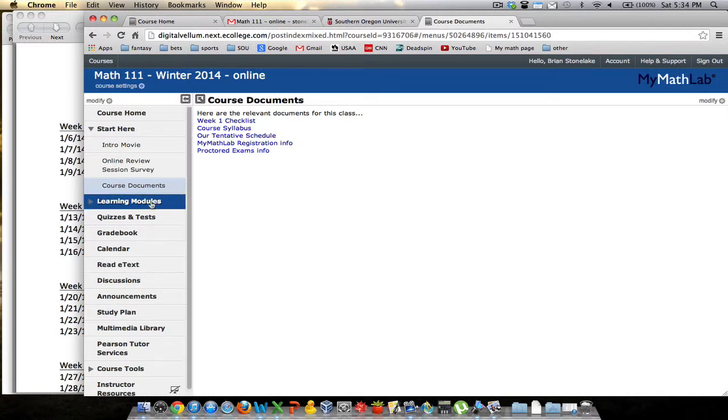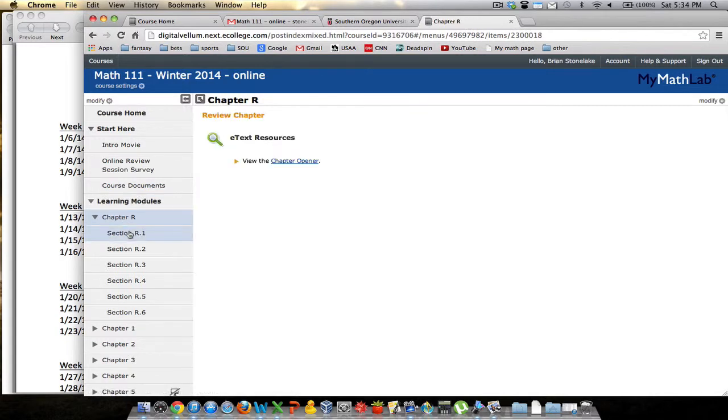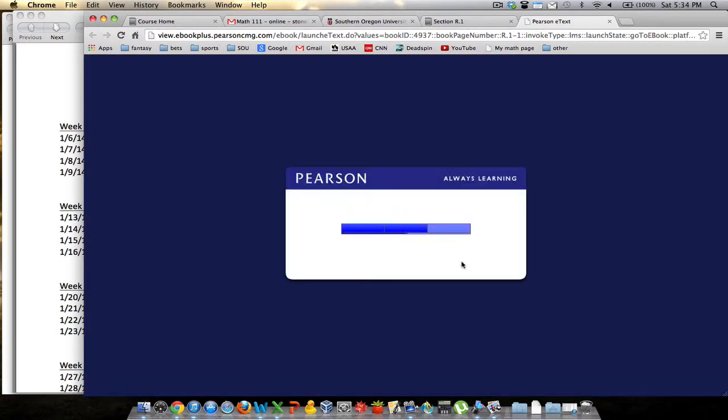The way you get to those is under these learning modules here. So if you click chapter R, the first thing listed at R.1, then it kind of gives you these options. The way you'll want to go about these is really doing 1 and 4. So 1, read and interact. This is kind of what you're paying for, where your $95 is going. It brings up this e-text. Takes a little while to open. So it's kind of like a textbook, except it's got a lot of interactive features. There's videos, there's practice problems, all sorts of things that can help you.